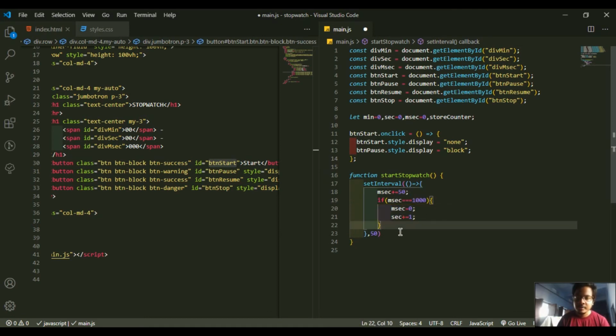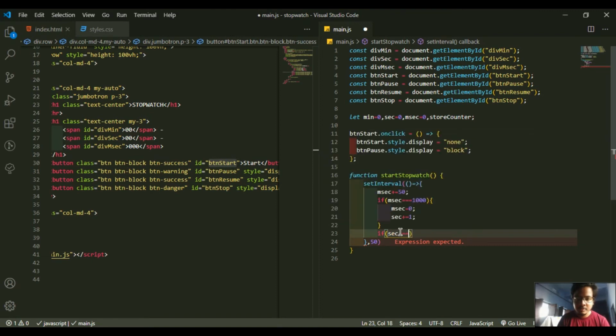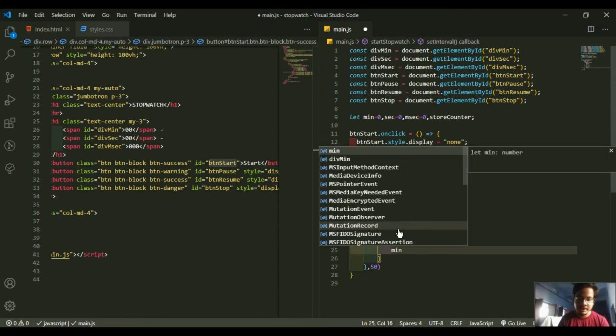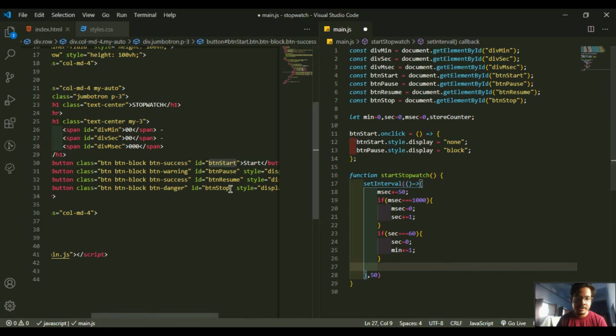So again for the minute, we will check if second equal to 60. So if 60 seconds are counted, we will set the second to 0 and we will add 1 in the minute. So this is basically the logic of the stopwatch, and then we will display these millisecond, second and minute into their respective divisions.